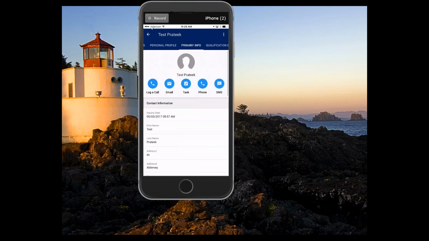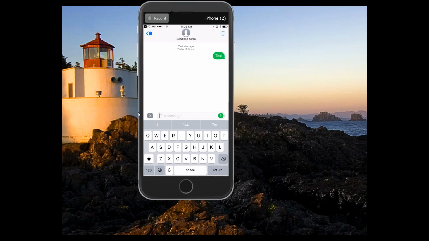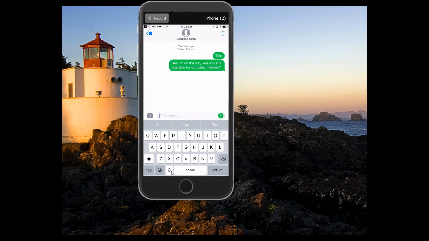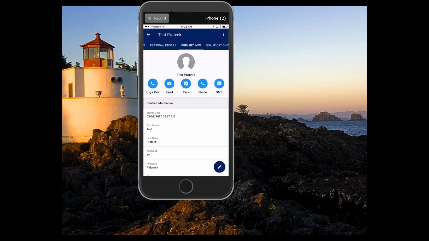I could have also used my talk to text here as well. Notice I get a talk to text button here, and I could text that person, hey, I'm on the way, period. Are you still available for our sales meeting? Question mark. And of course, that particular salesperson will get that particular message. Okay. And again, I'm going to get one of those, hey, don't do that, because that number is fake. Okay. So we have lots of different options available.